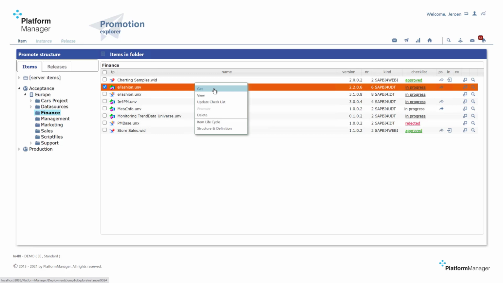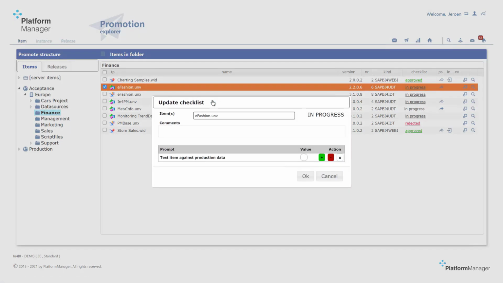So if you want to see what the previous version looked like, you can simply perform a view, and then you can see that it's copied to a temporary location, and you can just investigate what that version looked like. But the normal process now is to work your way through the checklist. In this case, this was the default checklist, so not the one we selected when we manually went through the options in the promote wizard. And the only thing I need to do is test the item against production data. And I could say, okay, test was okay. Of course, I need to test first. And then we can say, okay, the test was successful. So I'm going to press succeeded.